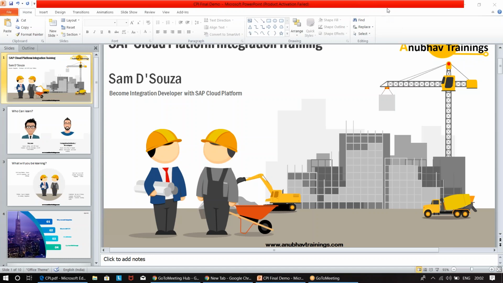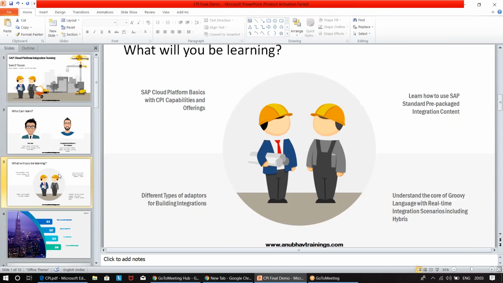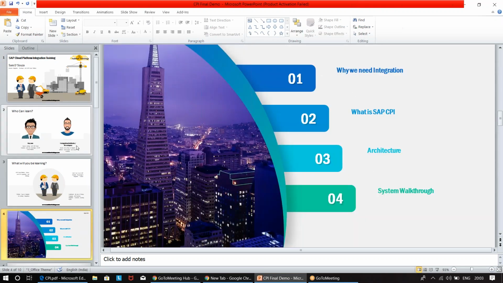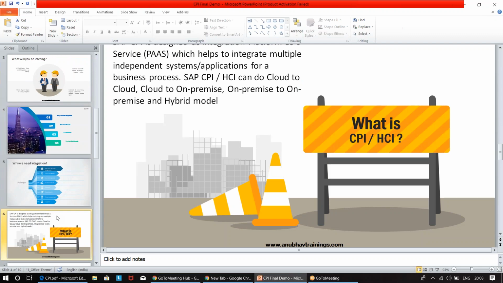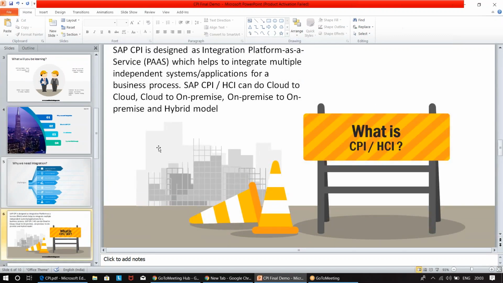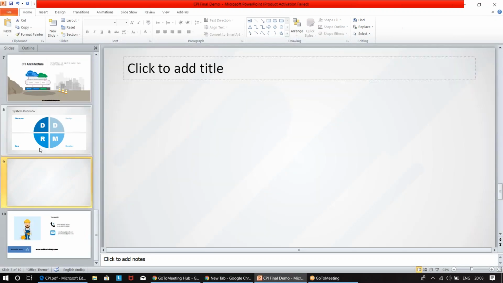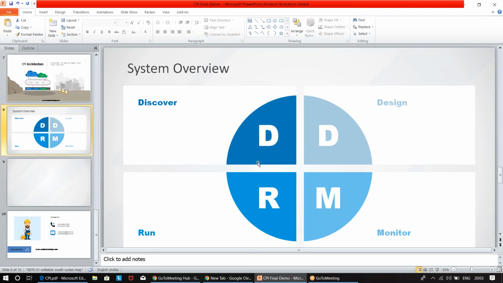I think last time most of the people have seen the demo. In case someone missed those slides, we ran through them in our demo. First of all, who can learn this, and what exactly you will be learning. Then the agenda for that day: the CPI architecture and walkthrough, what exactly a CPI is, and the most important features of the system.